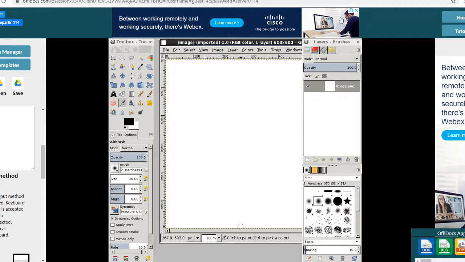GIMP stands for GNU Image Manipulation Program. It is an open source software that allows you to edit images. It contains various tools that help you select a specific area of the image, add text to images, remove unwanted color, and add color to your drawing. So let's start.